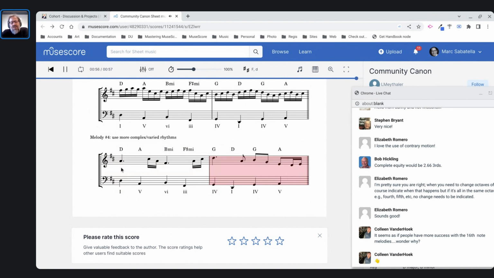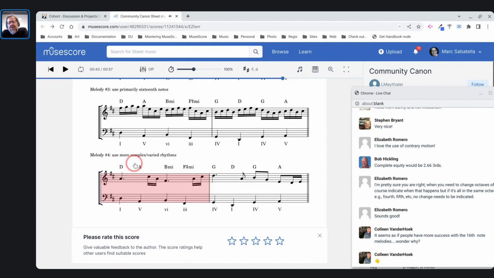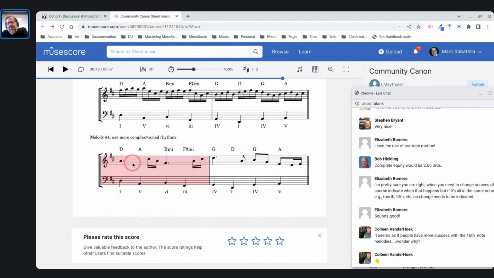So I said once we fill in thirds, it's going to be nicer. I'm going to do that with my voice, and I want you to try to do that too. So D, A, where's the third? It's F sharp. And then over the B minor, it's going to be D. And then over the G chord, it's going to be B.